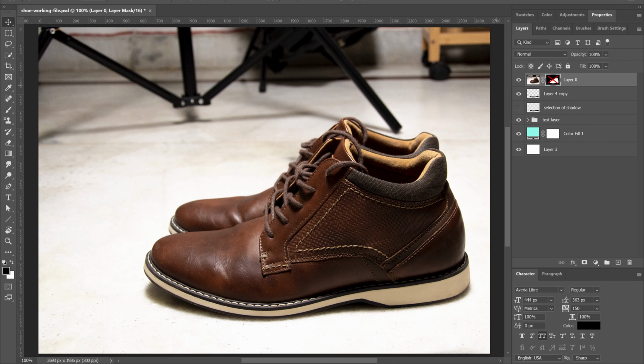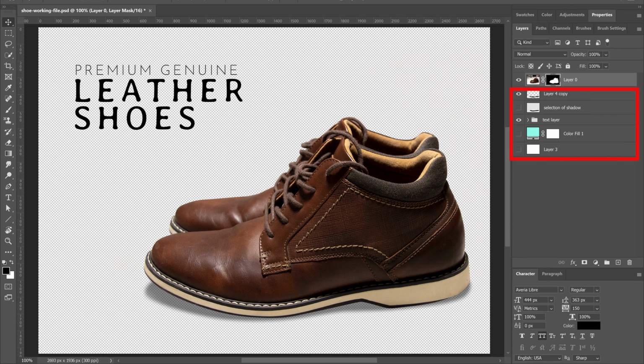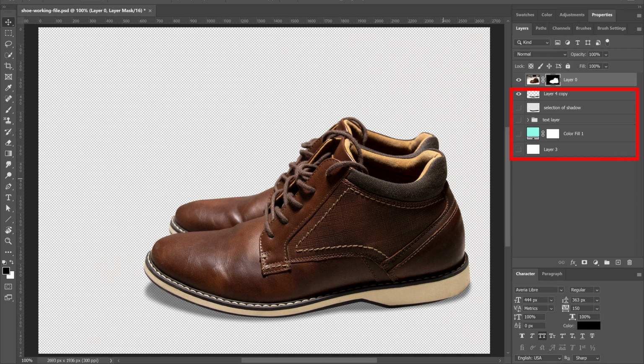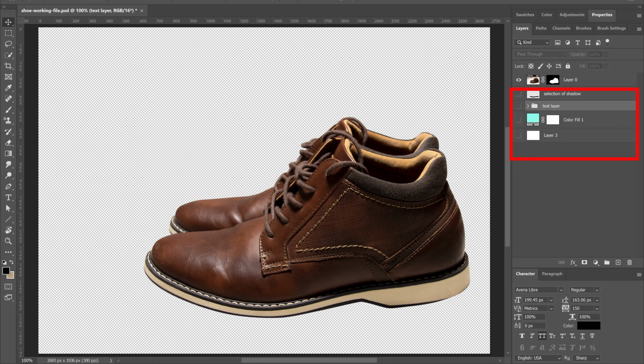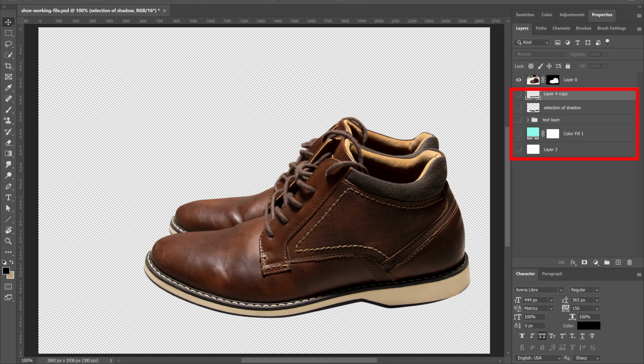So for now, I have already created the selection of the shoes, and if I turn off this layer and this layer as well and this text layer as well, you will notice that I will also just turn off the shadow layer for now, because I have to create it from scratch to show it to you how this is done. So I'll bring the shadow layer back here and disable it. Okay, so right now I just have the selection of shoes.